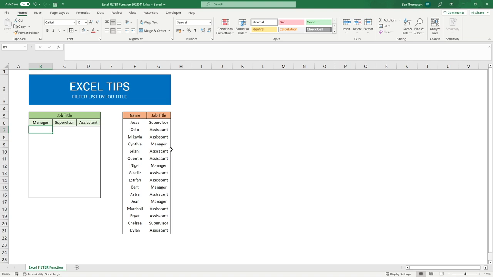And of course, before we jump into this, you can obviously expand this logic to cater to whatever scenario you are currently dealing with. But what we want to do here is use the job title we've got in our second column and split our names out, as you can see in this left box. So I want a list of all my managers, all supervisors, and then of course all assistants.